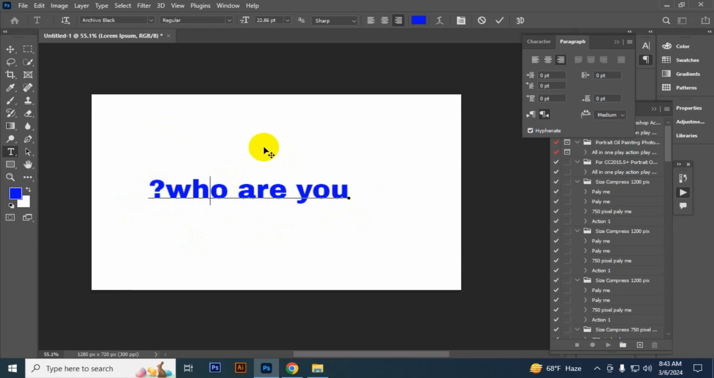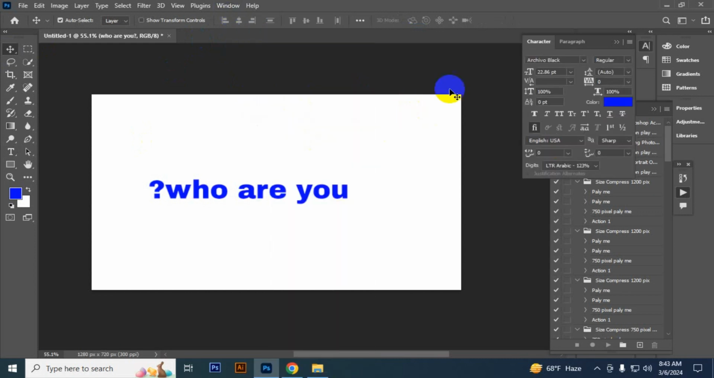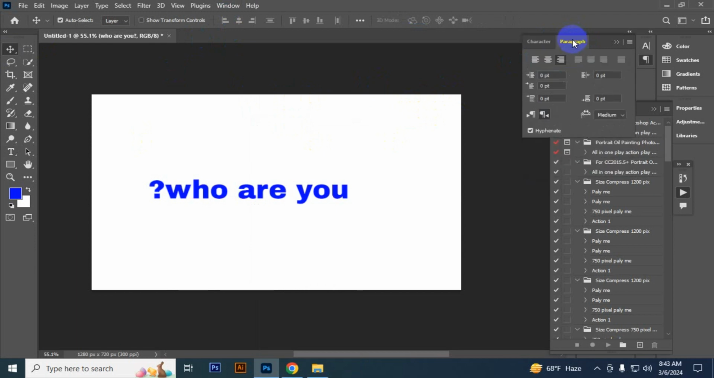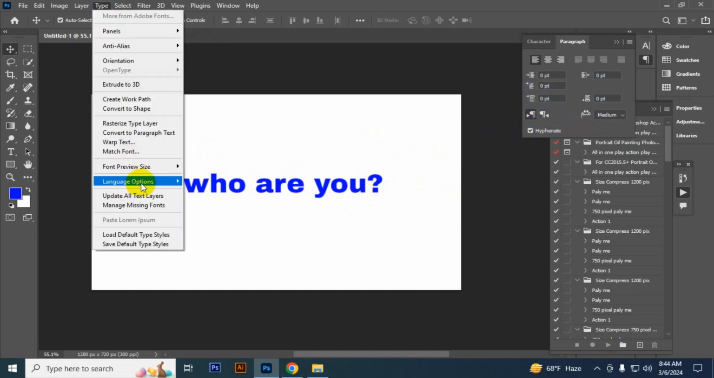Then what you have to do, simply you have to go to Window and then go to Character. Okay, then you have to go to Paragraph and you just click this option, left to right paragraph direction. Just click it and drag it. See, it is done.